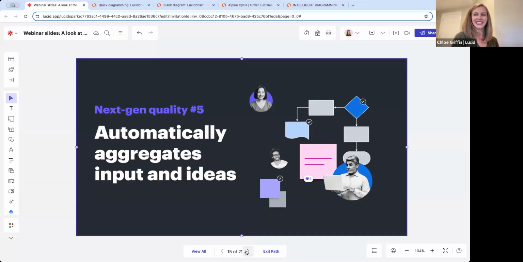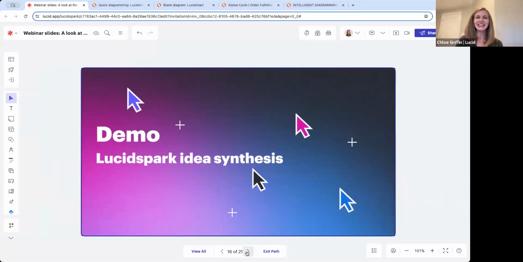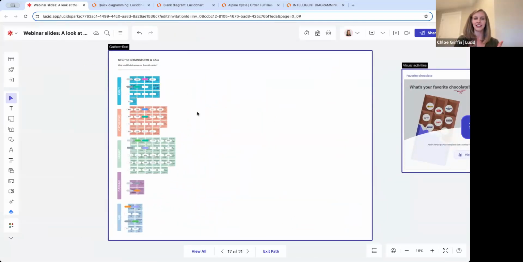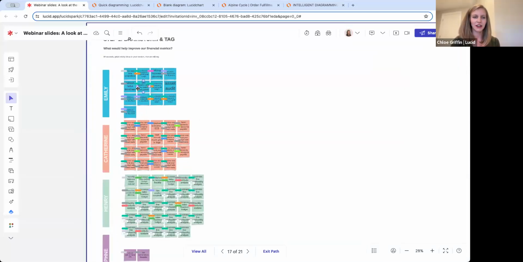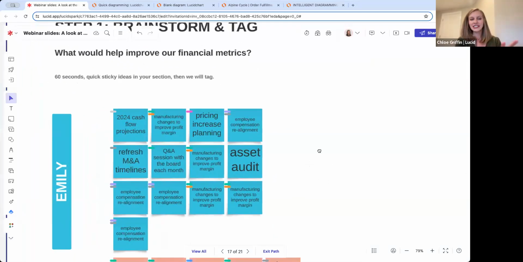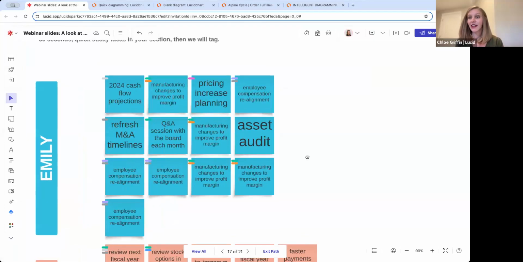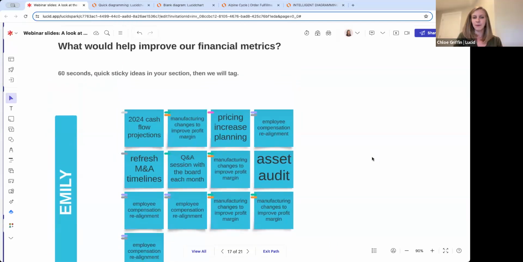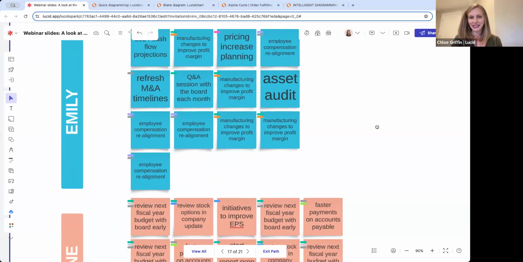We like the word pivot today. Let's pivot to Lucidspark. And let's say you've done a team brainstorming session on financial planning. So we're showing that here. And I know we got a request earlier to zoom in. Yeah, Morgan, thank you so much. Perfect. So you can see a team has come in and they've all put in ideas about what we should be thinking about in this area. And it's grouped by person. But now we want to make sense of that, right?